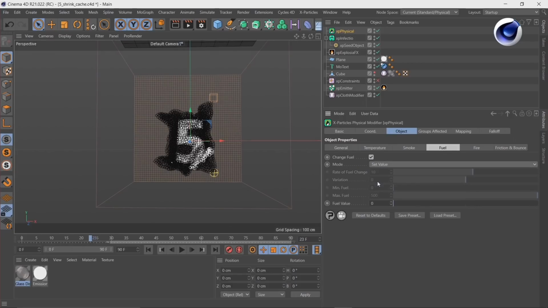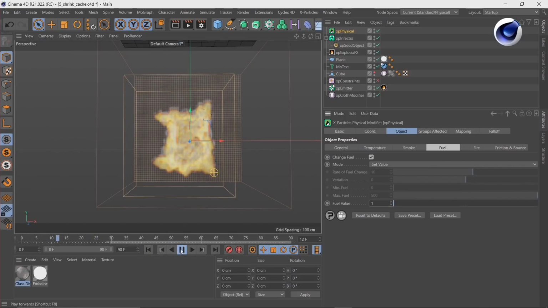We want to change the fuel of particles. We want to set the value, and we want to give the particles a value of 1. So this on its own is going to look exactly the same as doing it in the emitter. Everything's on fire, right?